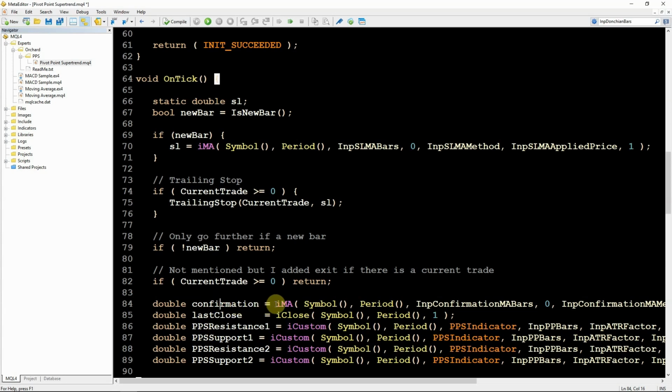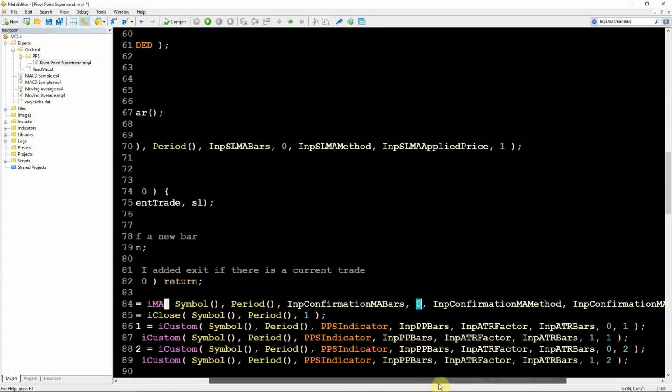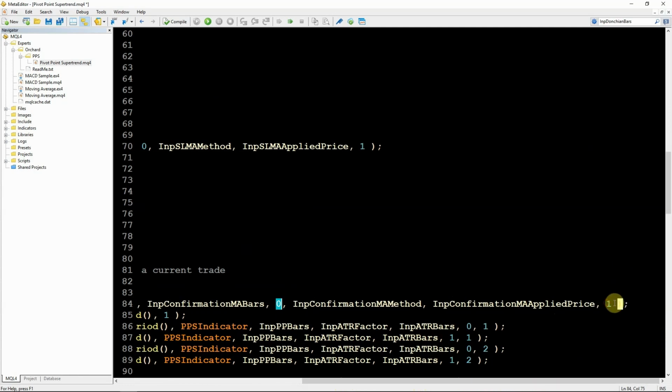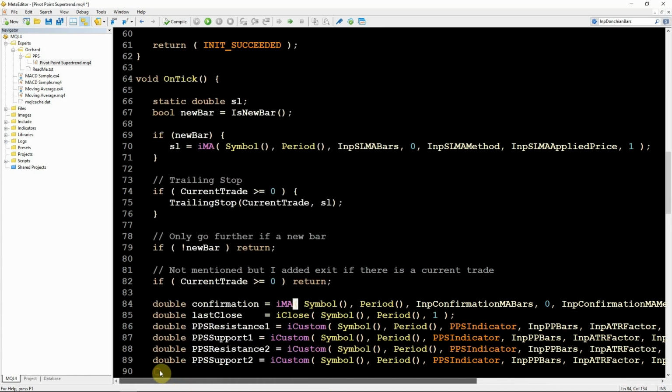So the confirmation is a simple one. This is just the iMA for the confirmation MA bars. Still using 0 as the shift, and then the confirmation method and confirmation applied price for bar number 1. The bar that has just closed is bar number 1. I also need the last closing price, so that's just the iClose function, symbol, period, bar number 1.